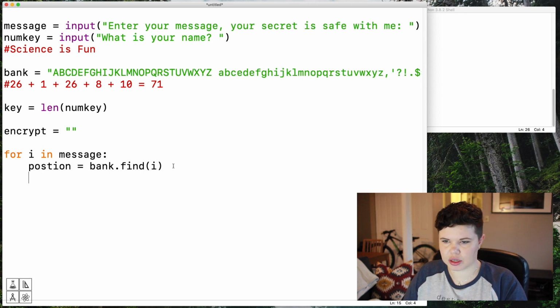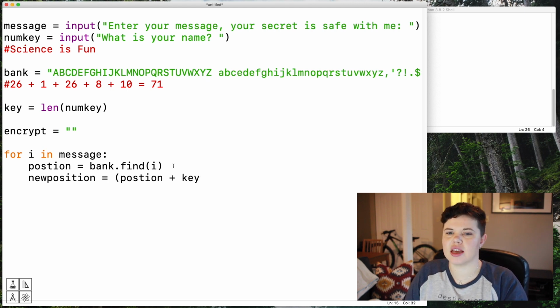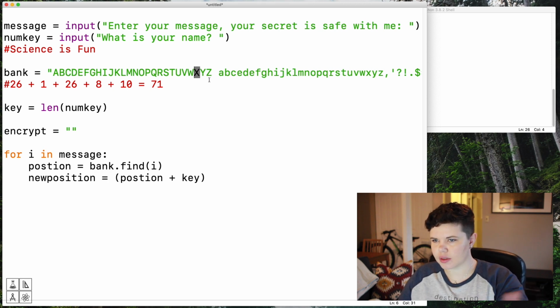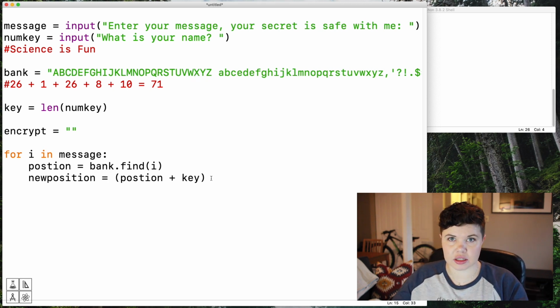And what we're going to do is create a new position, which equals the position plus the key. Remember that we've taken the key, and that equals the length of the person's name. So we're going to add 5 to 19, which gives us 24. The 24th letter in the alphabet will be X, because there are 26 letters in the alphabet. So it should return X as our first option here.